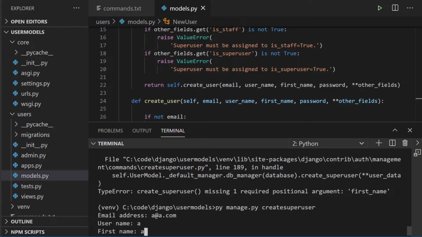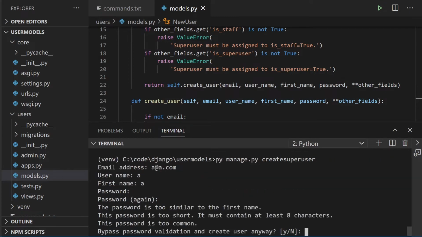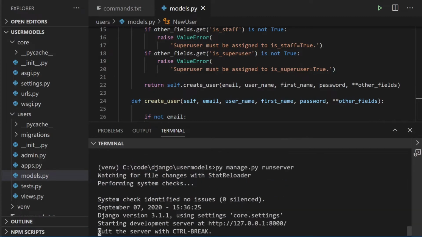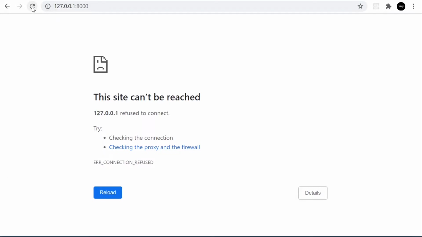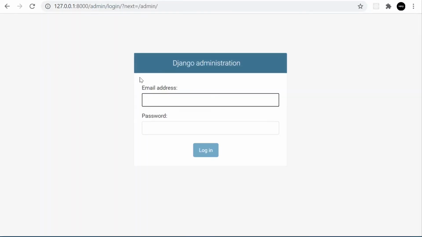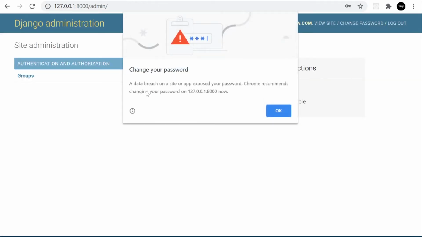So this time we're actually typing in the first name, which didn't happen the first time we tried, and then the password, and there we go. So let's just take a look at what this looks like. Let's run the server and log in. If we go ahead and log in, we should be able to log in now, at least, but the fields in the admin area probably won't line up to what we need.